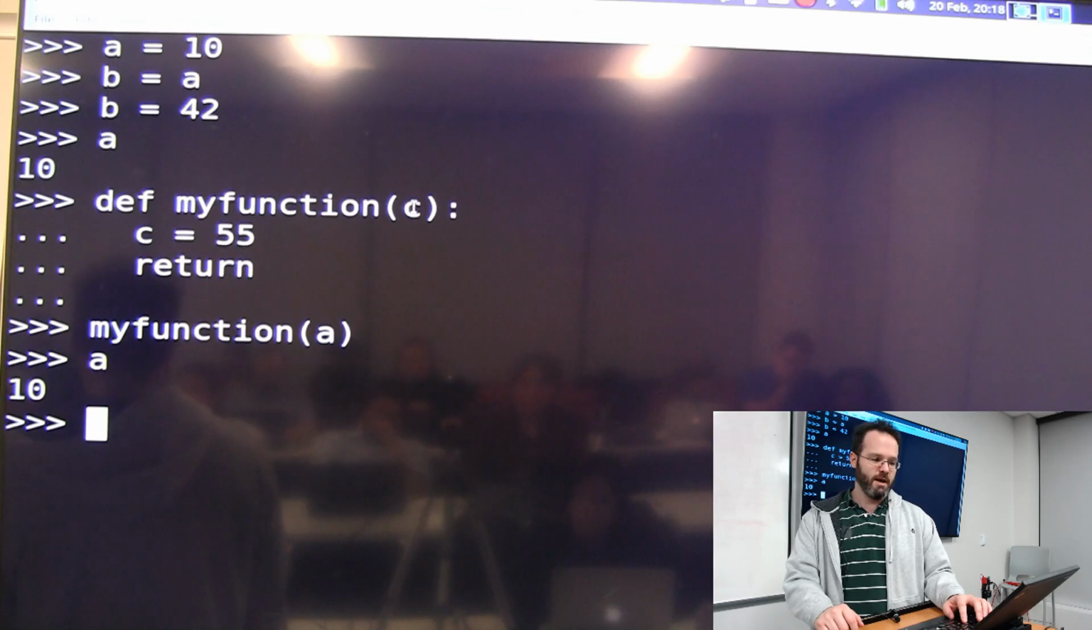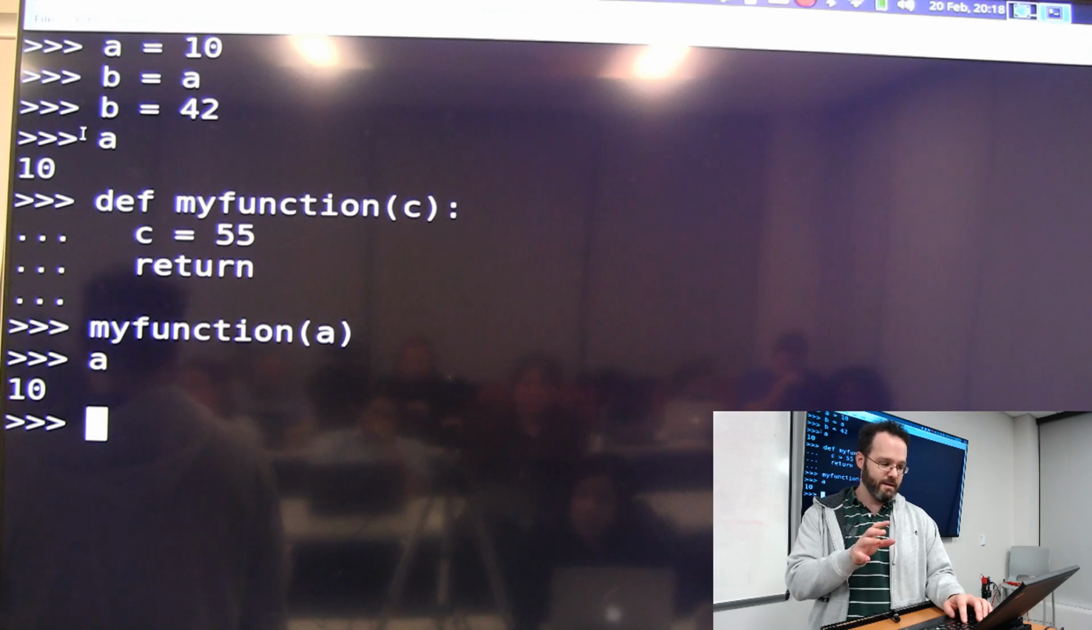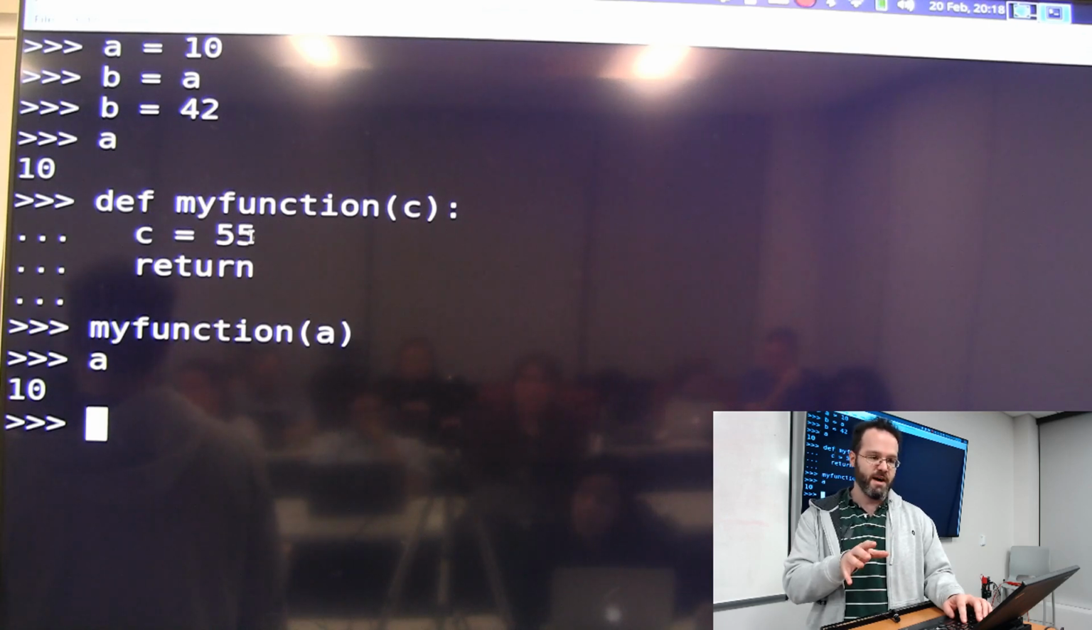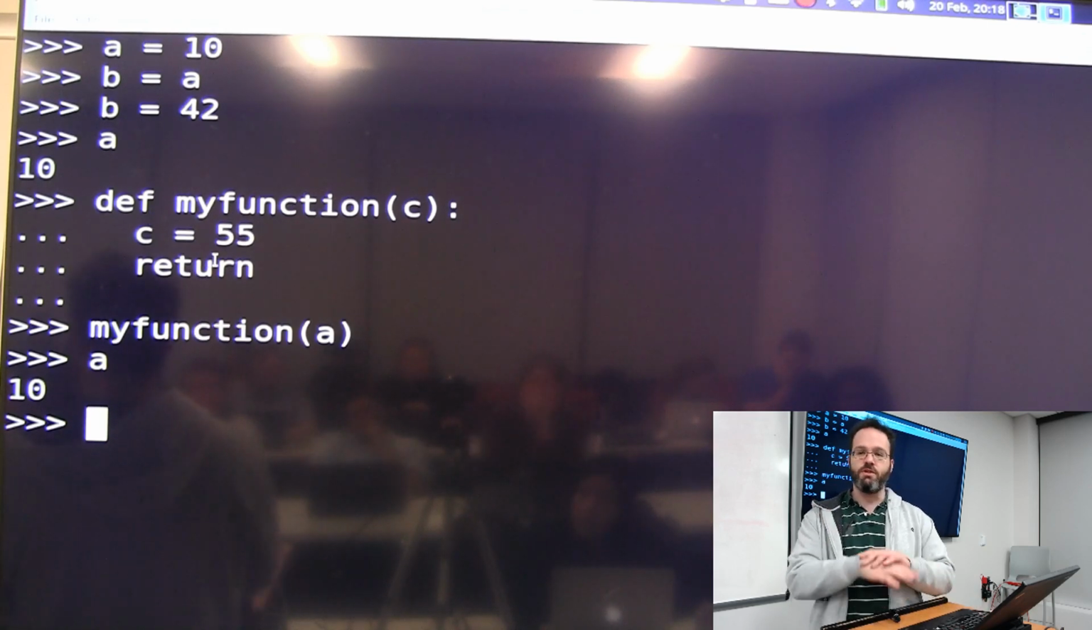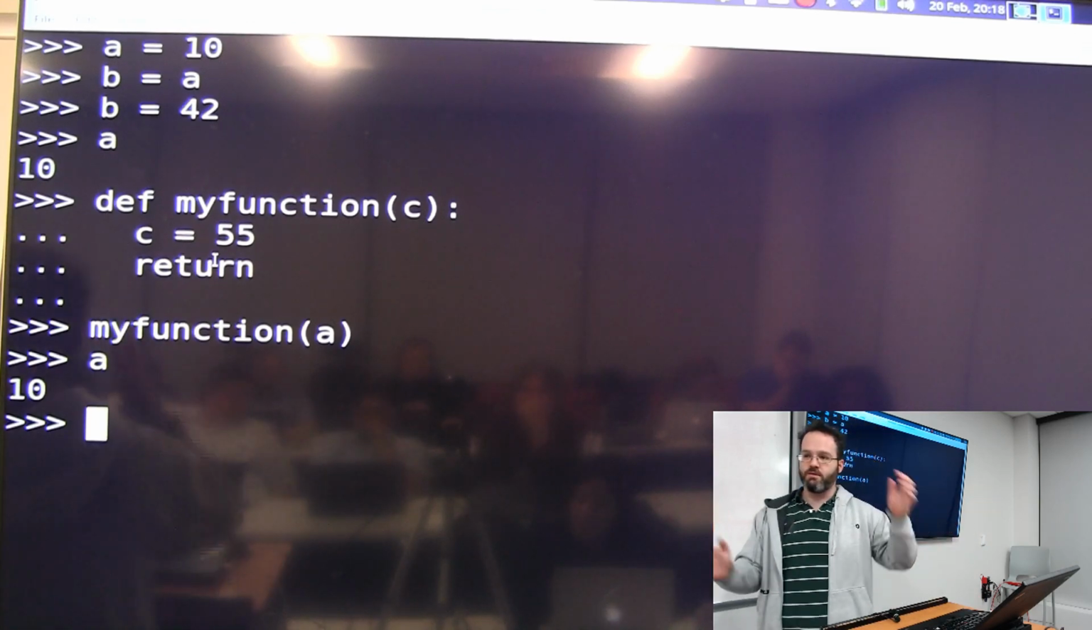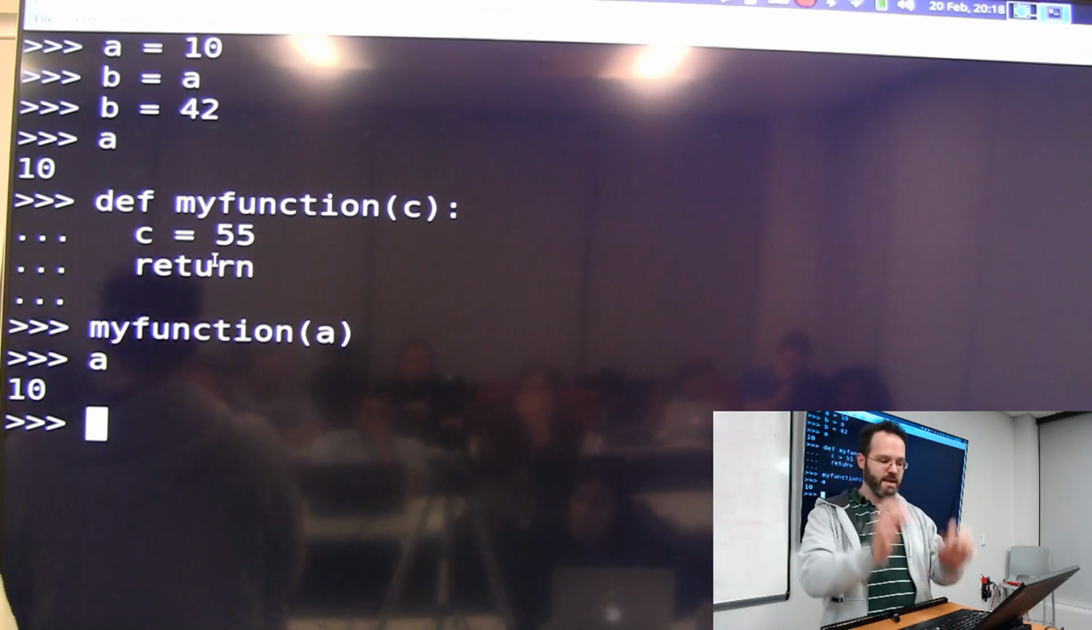When I call my function and I give it a variable, I say my function a, I'm giving my function the literal value a. It's going to take it, and I'm going to be setting a new variable that has 10 in it to 55. And I'm just going to be returning. That new variable goes away then. I didn't write anywhere outside of that function.